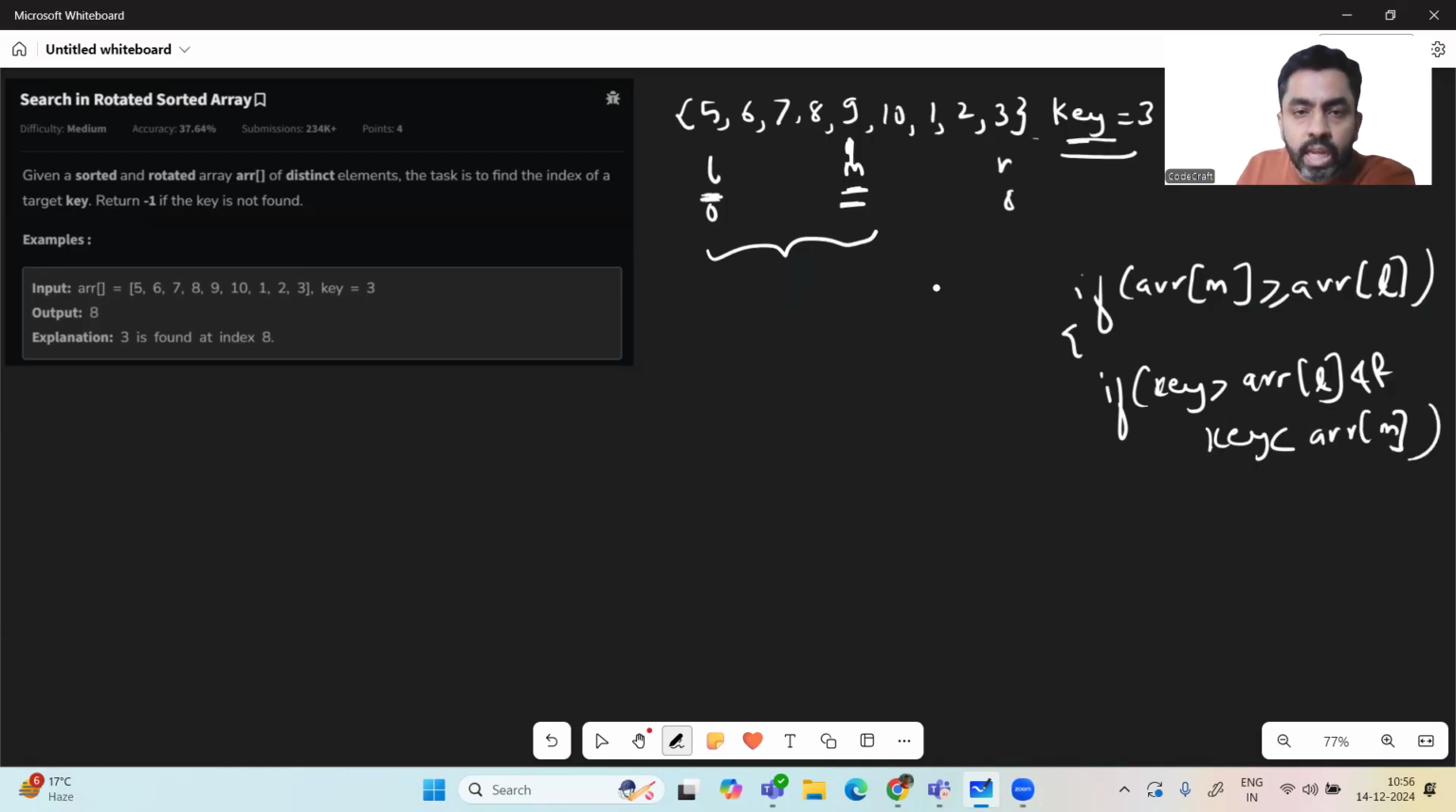So if this is the case, for example, is this the case? Is key, which is 3, greater than array of L? No, it is not. Also, key is less than array of mid, yes, that matches, but the first condition fails.